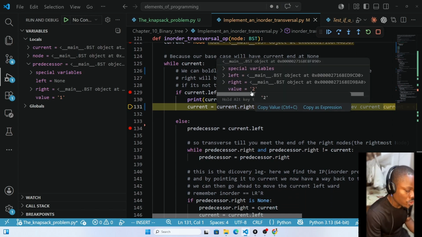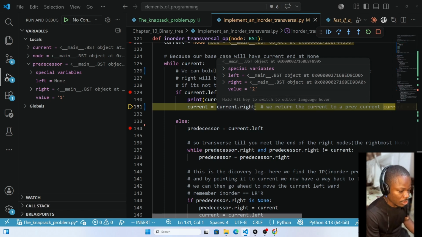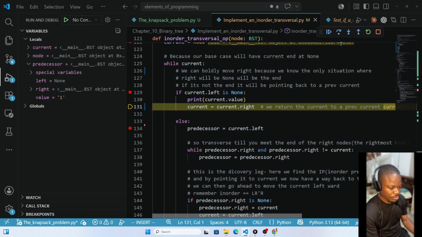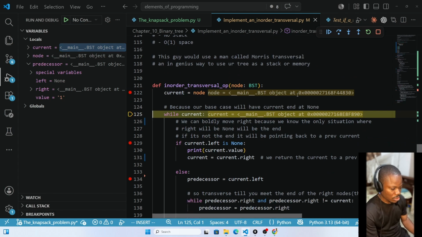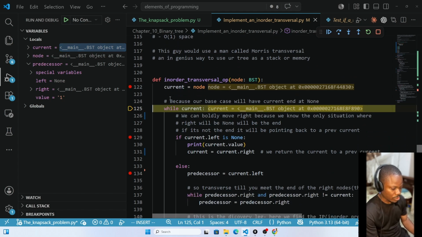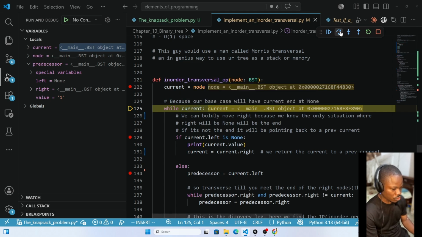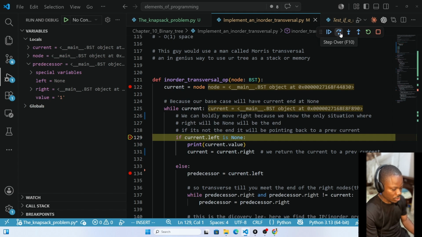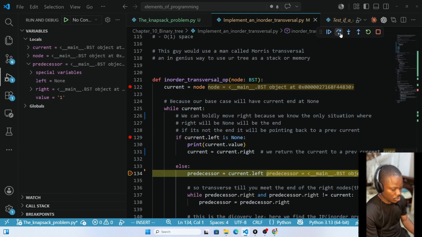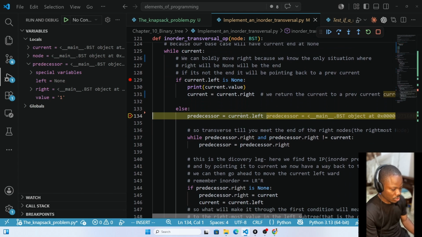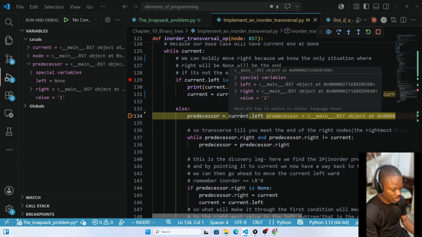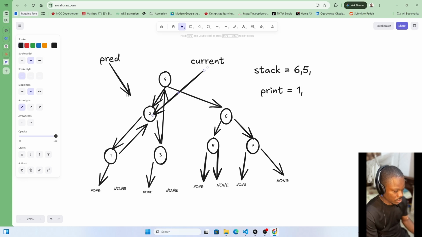So you see that our value is 2. Okay, let's go down. As we step into 8, we see that the if is finalized, our current is back to 2, so it's not none, so we can continue traversing. We come back, current dot left, is it none? Nope. So we skip over. Now our predecessor is current dot left. So what does that look like? Our predecessor is current dot left right here.